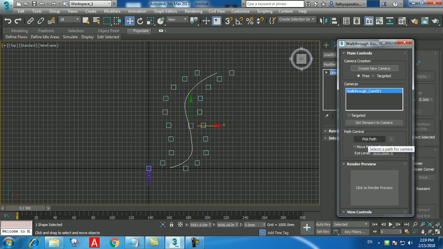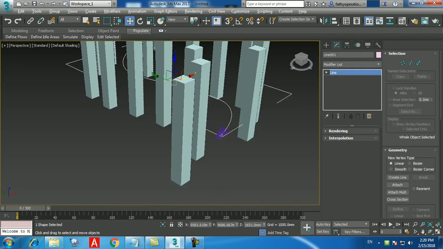Click here on the pick path. Then if you want, you can check this also, move path to eye level. Then click on that spline. So the camera will go to the spline. That's it. Done. Close the walkthrough assistant and go to the perspective.